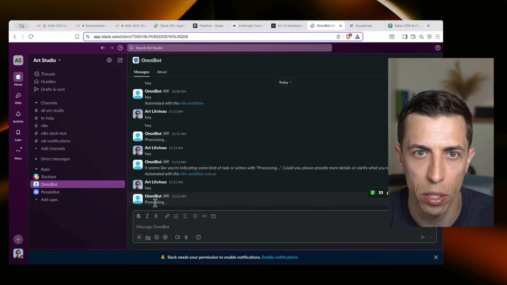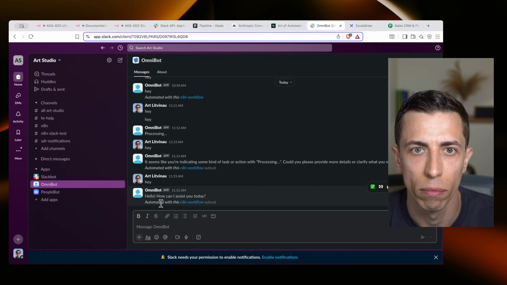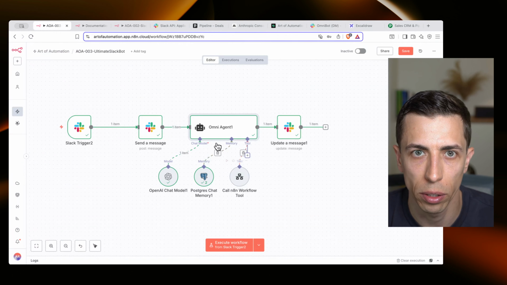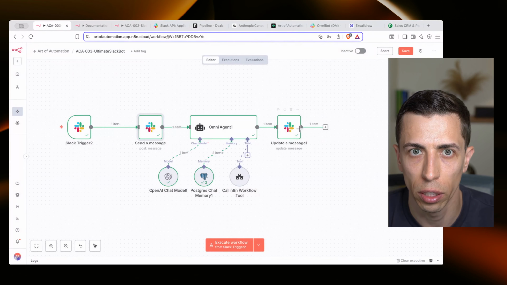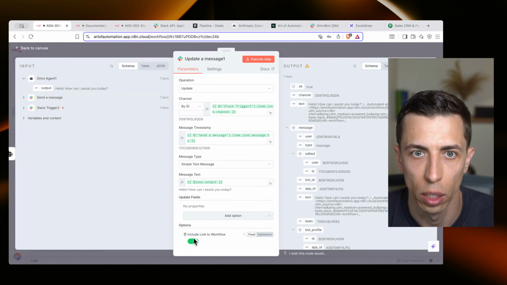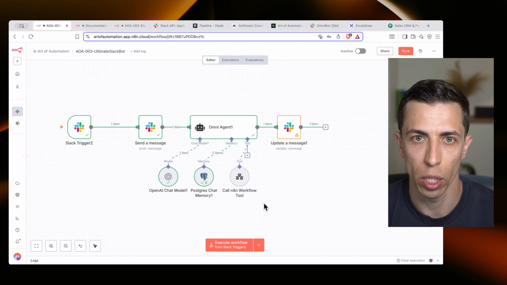Okay, it says processing here, which is great. Okay, how can I assist you today? This is great. And also it sends it with the link, which we probably want to also remove. I would exclude this link here, making sure we are excluding links from the update as well. Okay, right now our workflow works and we connected it to Slack.